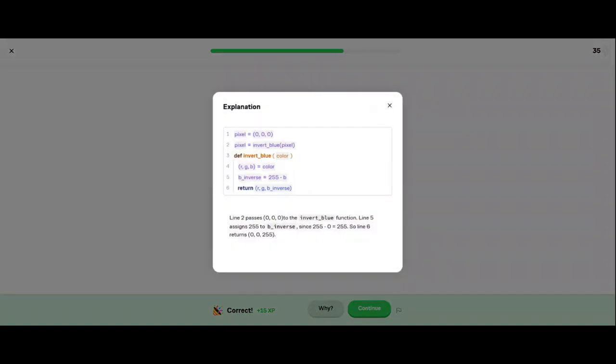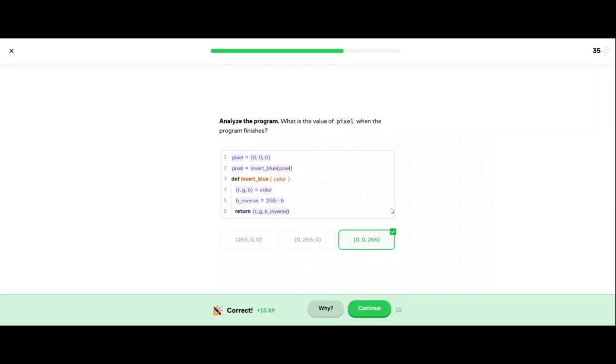Why? That's right. The explanation here shows that line 2 passes triple zeros to the invert blue function, and then line 5 assigns 255 to B inverse, which being 255 minus 0 remains a 255 value, so line 6 returns that RGB with 0, 0, and new B is 255, right, as required. Continue.